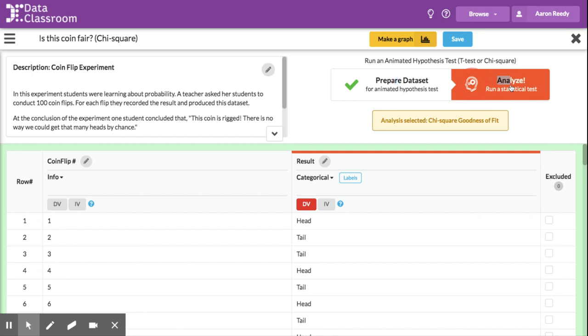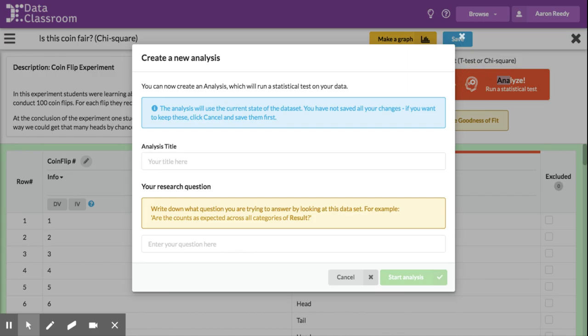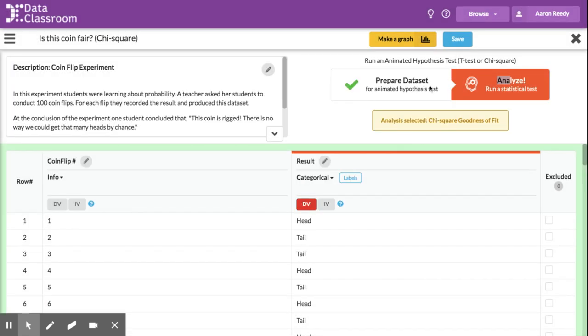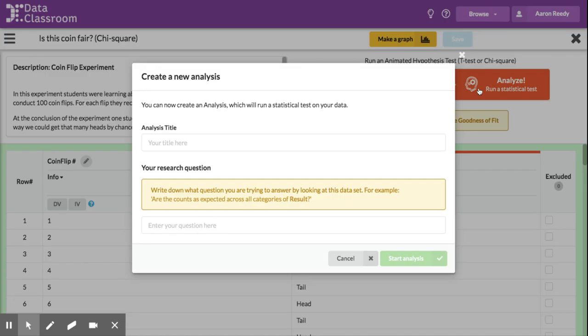I am going to click it, and we're going to get started here. It's warning me that I have not saved changes to my data set. If you want to preserve any changes that you made to your data set, this is the place to save them. So I'm just going to do that. Make sure I've saved my data set. I come back to Analyze.